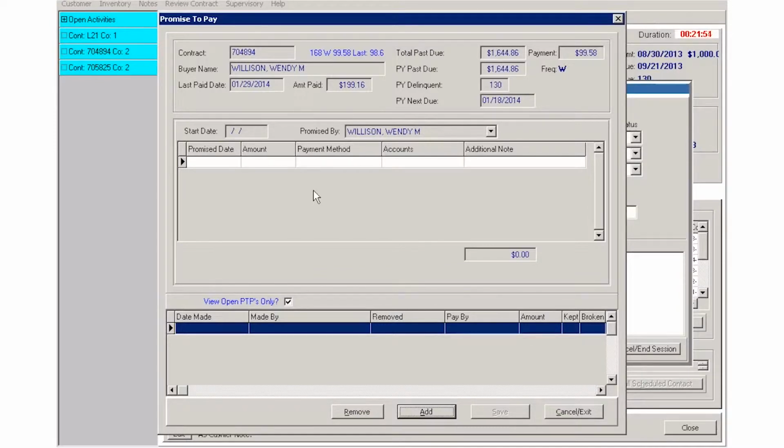If your customer doesn't want to auto draft, but they are going to do an ACH or credit card payment, you can still set a promise for the day they're going to do that and then give them a call back or have them call in. You just wouldn't set up the future payment yet. But if they do want to auto draft and they want to set it up so that it comes out the next time they agree, you just click Add.